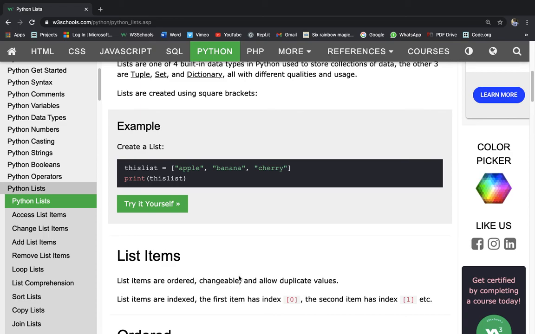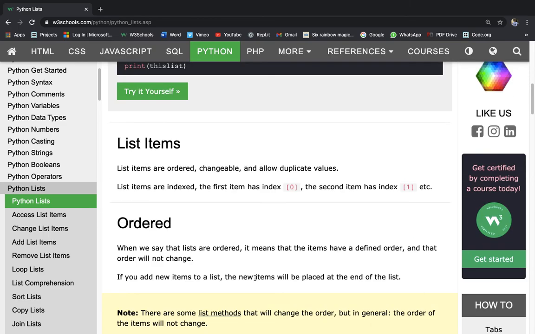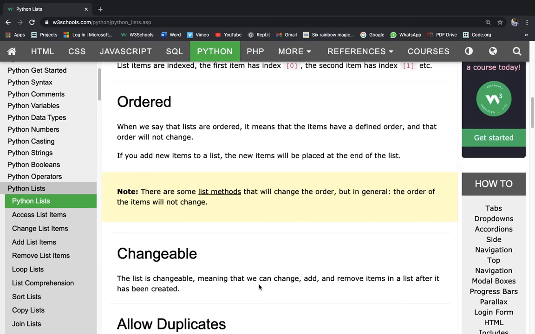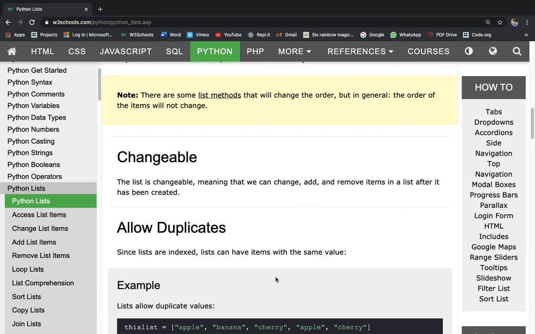Now let's see what's the meaning of changeable. The list is changeable, meaning that we can change, add, and remove items in a list after it has been created. Changeable is basically like you are changing the order, and you're adding and removing items from the list after it has been created. So that means changeable.